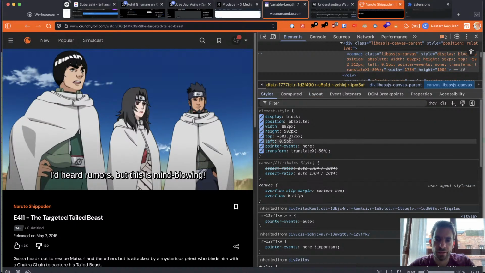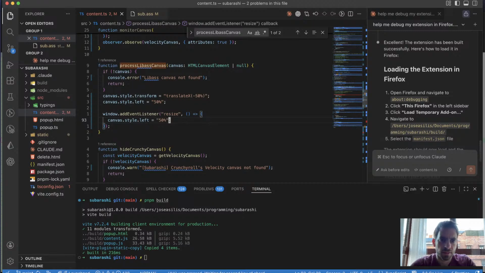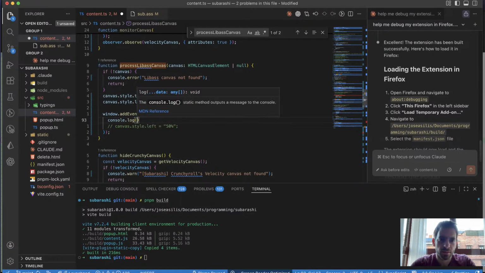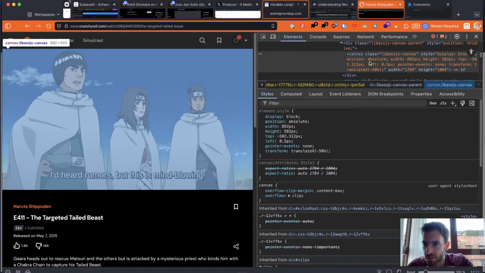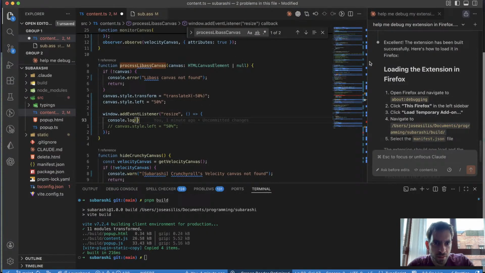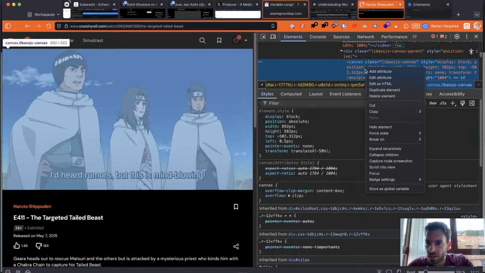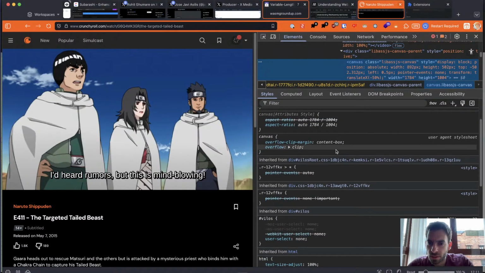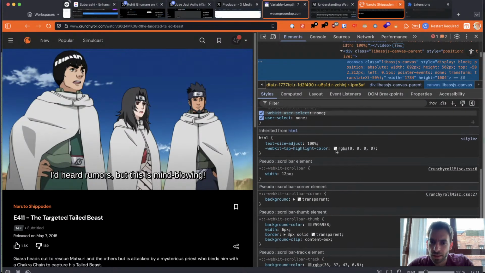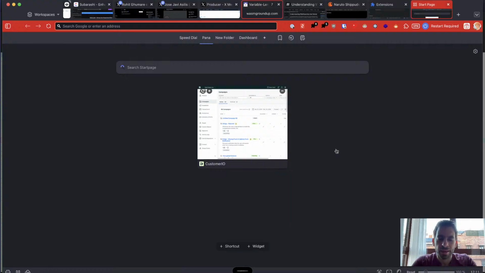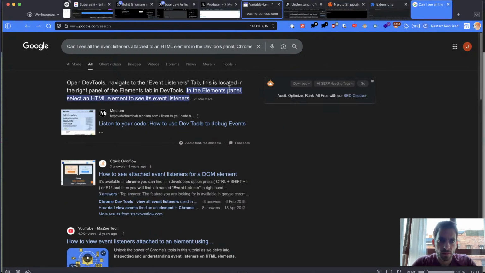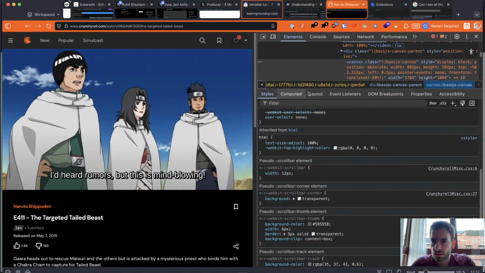Oh, damn, man. I need to see something. Console.log. Well, I could potentially see all the event listeners, right? Process libass canvas. Thing is, let me see if it actually sees. Can I see all the event listeners attached to an HTML element in the DevTools panel, Chrome? Event listener tabs in the elements panel, so I should know its event listeners. So, oh, there is an event listeners.